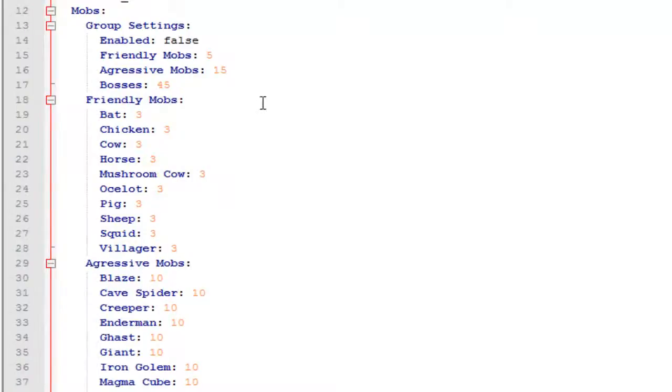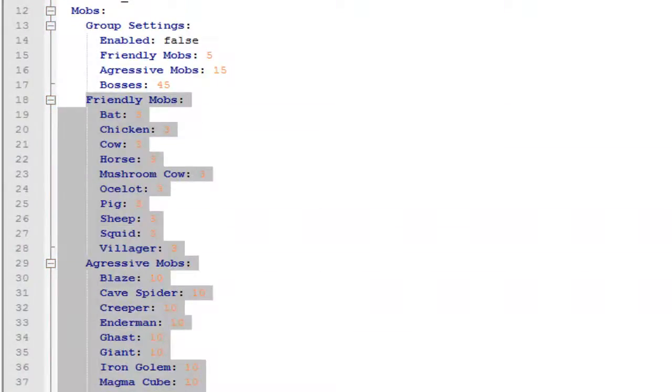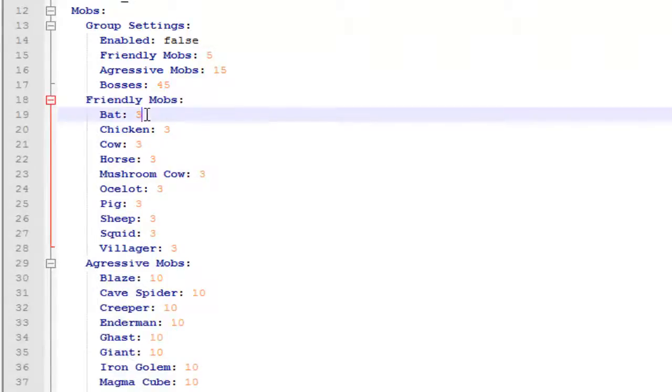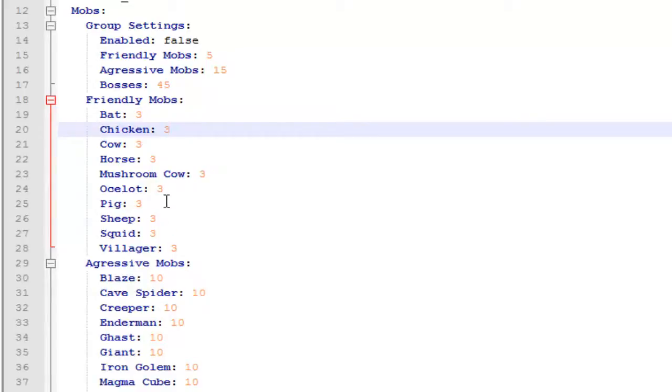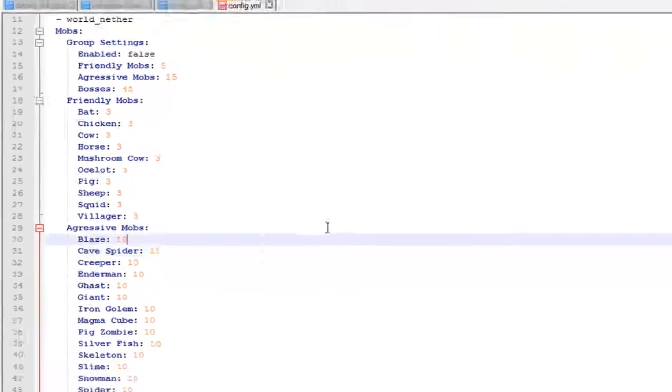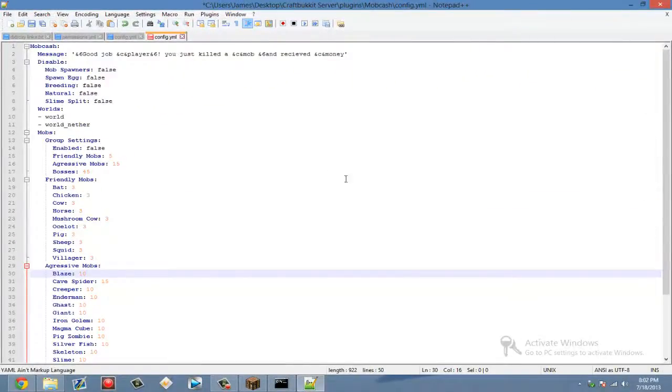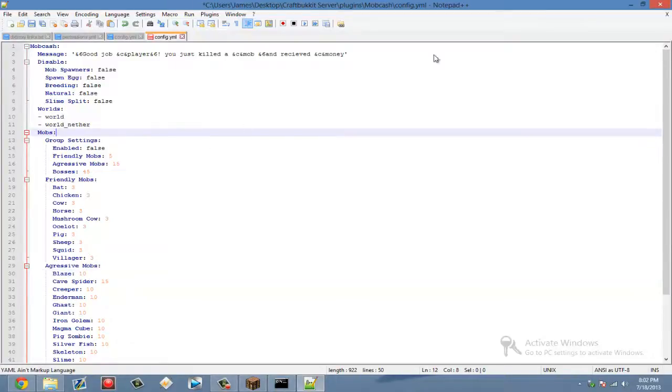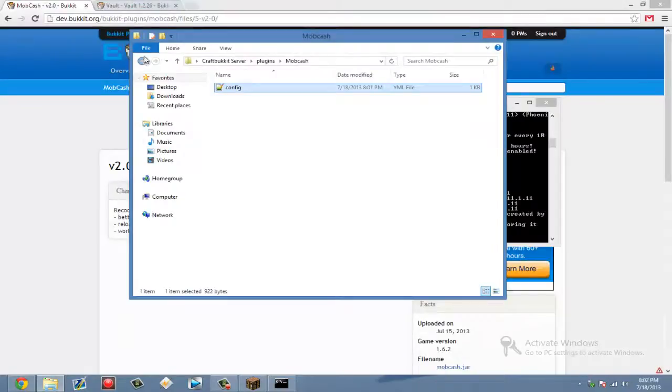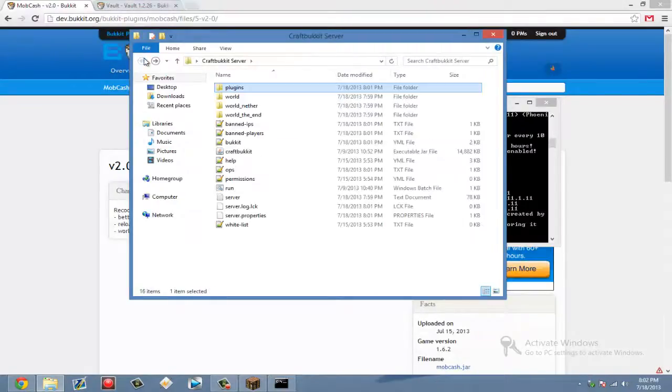So basically, down here, you can change the settings of how much money each mob will drop. So a bat, it'll drop 3, chickens 3, and you can change whatever you want. So if I wanted, let's see, a cave spider to drop 15, then I'll just type in 15, change whatever else I need, and save it. Make sure you list down your worlds here and save it and restart your server again and head on to Minecraft.